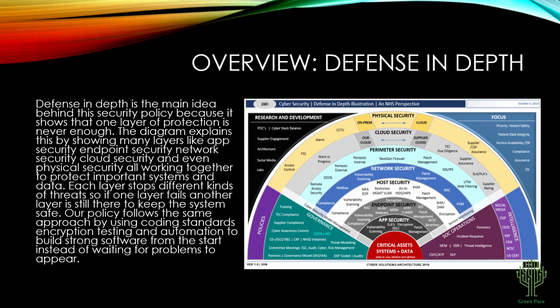This slide explains the concept of defense in depth and why multiple layers of security are necessary. It shows one layer of protection is never enough. This diagram shows how different parts like app security, endpoint security, network security, cloud security and physical security all work together to protect system and data.